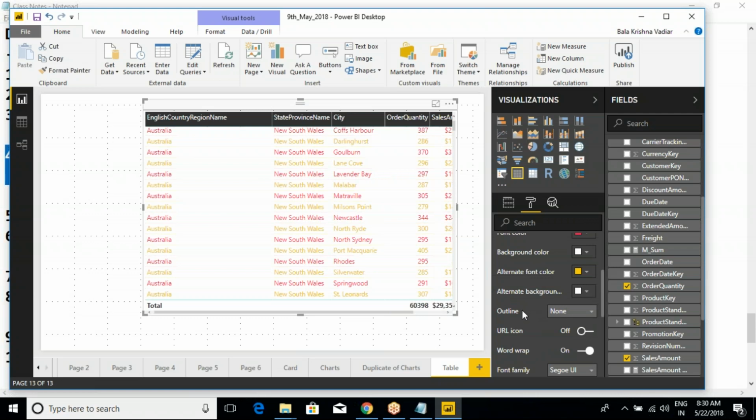So this URL icon, I need a website here. For example, whenever the column has some URLs, https colon www.google.com, something like this. Just give me a minute.